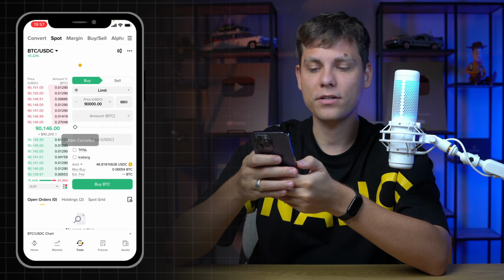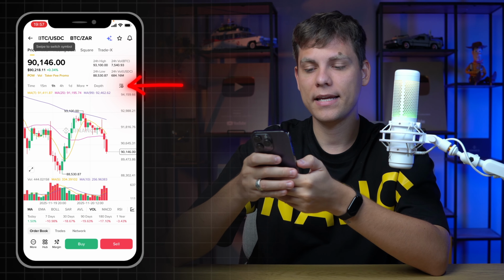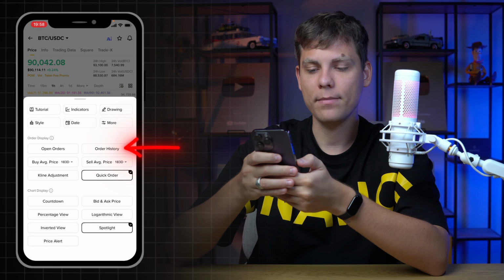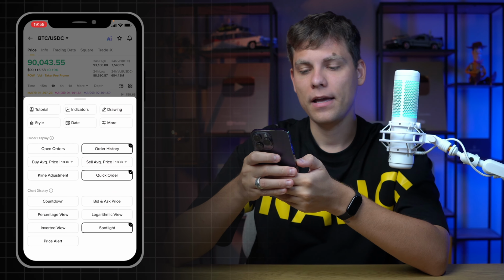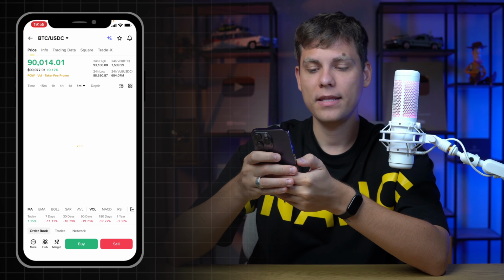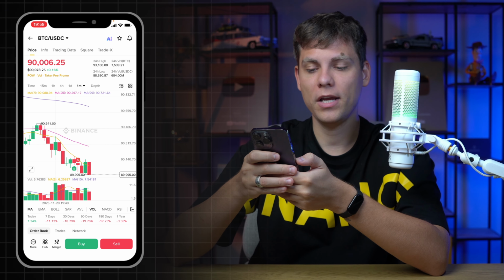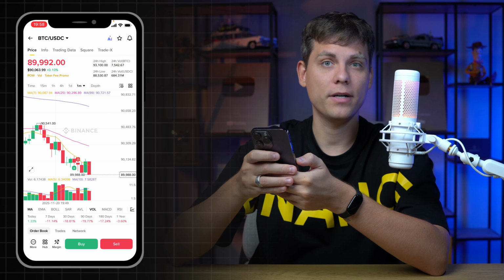And now the most interesting part. If you tap the candlestick icon at the top right, open settings here, and for example, enable the order history button, expand this window and choose, for example, the 1-minute chart, then, as you can see, you will see on the chart all your purchases and sales, which I think is very convenient.